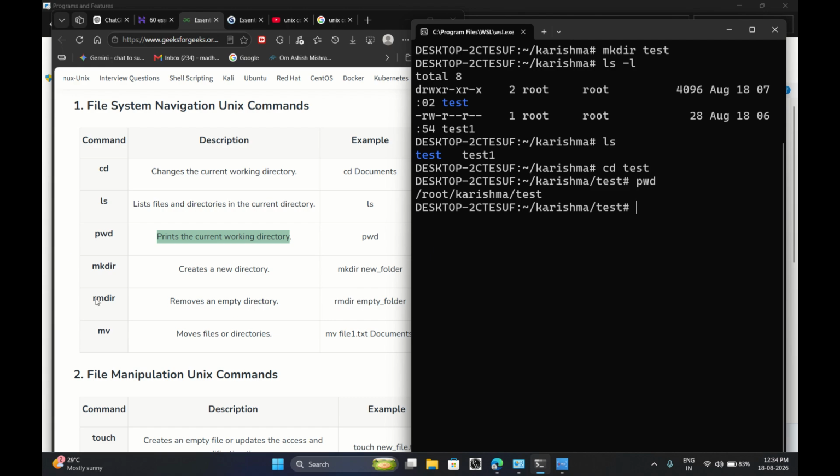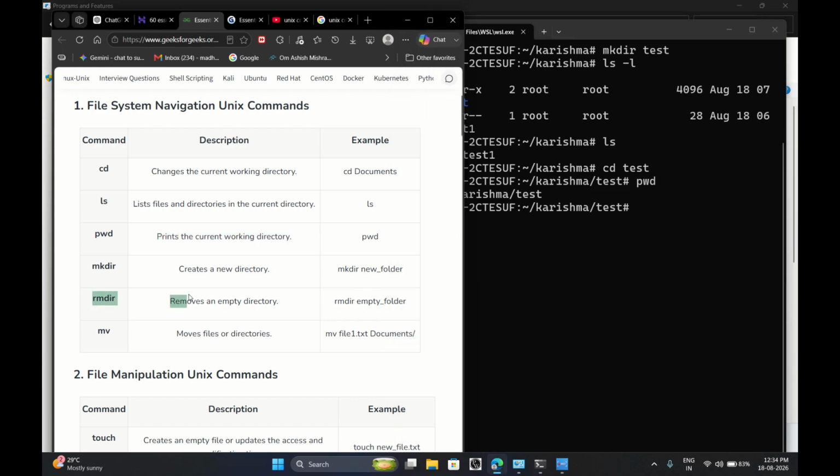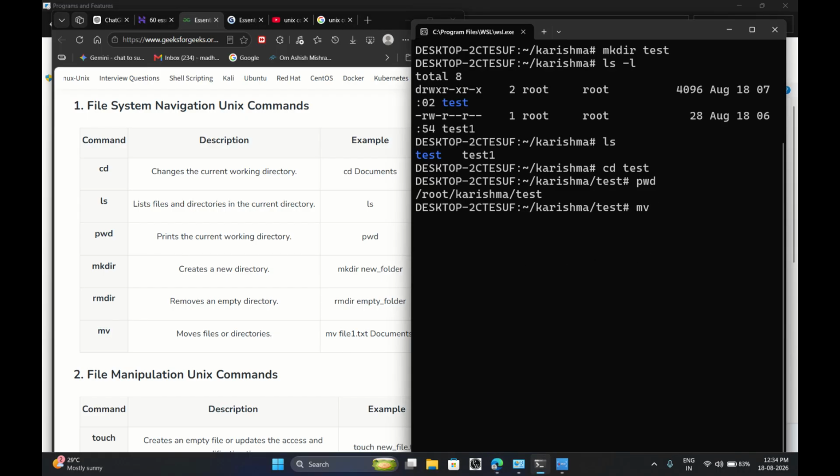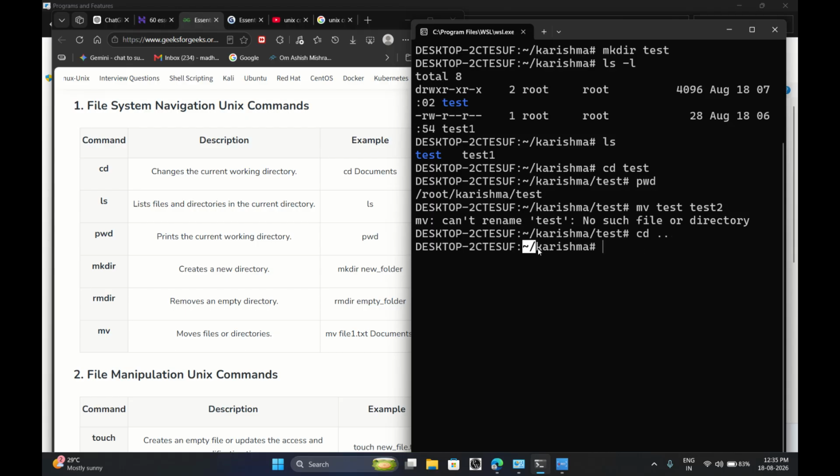Next we are having rmdir command, that is for removing the directory, but we will use it later on. First, we'll use mv command that moves the files out of the directory. For example, I have to move this test to test2 directory. So let's see how it will work. No, we can't do like this. So let's go again to the Karishma directory first of all. cd double dot. What is meant by cd double dot means it will go backside. Like now current test directory is opened. So if I will do cd dot dot, that means it will take directly to the previous directory, that is Karishma. Enter. So see, now we again came to the Karishma directory.